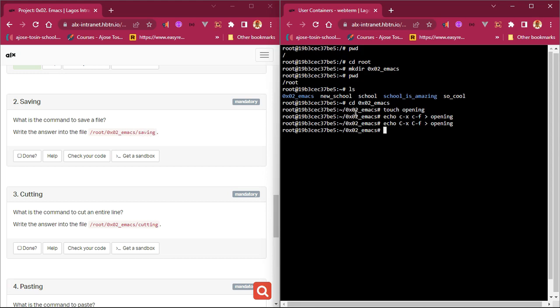But don't forget we're already in Emacs, so we don't need to be moving in and out. So let us just do touch saving. We all know that touch is actually the command used to create a file. If you do ls, you will see that file there. So the saving is inside there. So I want to write into the saving now.